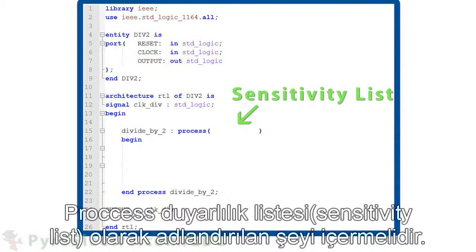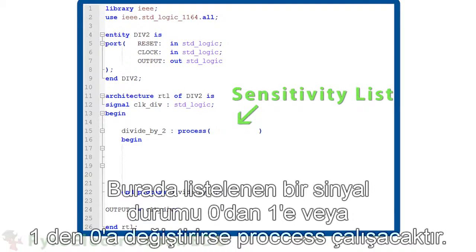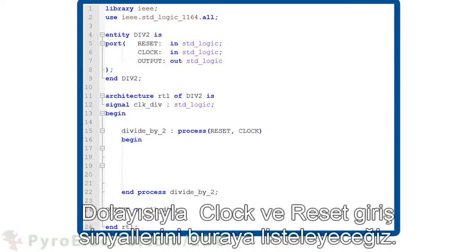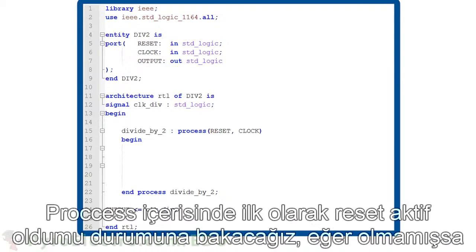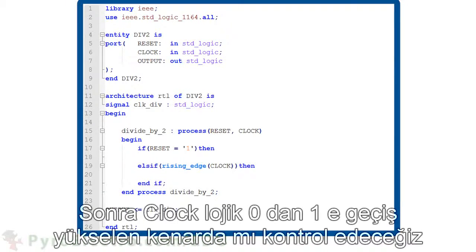A process should include what is called a sensitivity list. If a signal listed here changes its state from 0 to 1 or 1 to 0, then the process will run. So we list the reset and clock input signals here. Inside of the process, we first check to see if reset has been activated, and if it has not, then we check for a rising edge transition on the clock changing from logic 0 to logic 1.